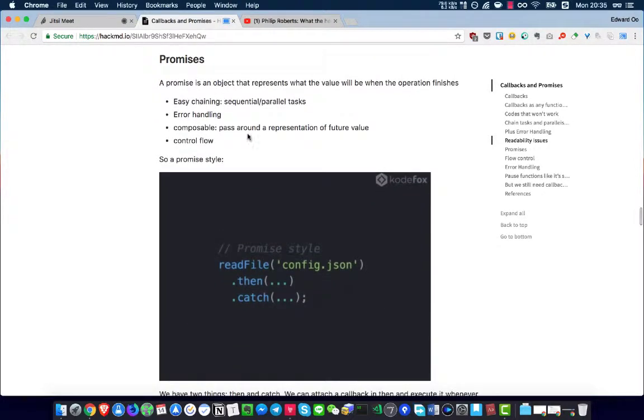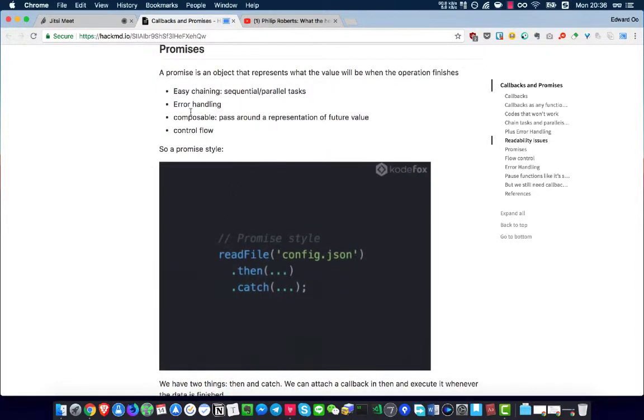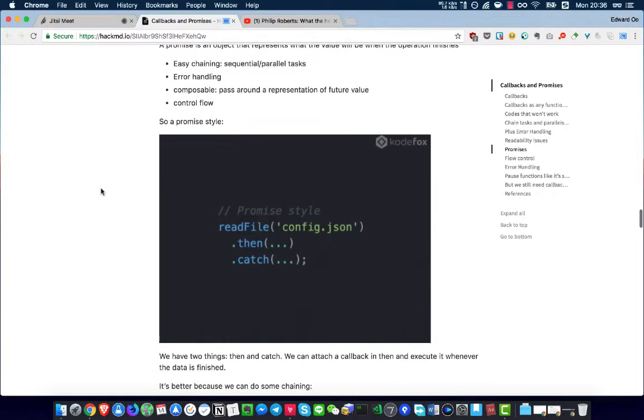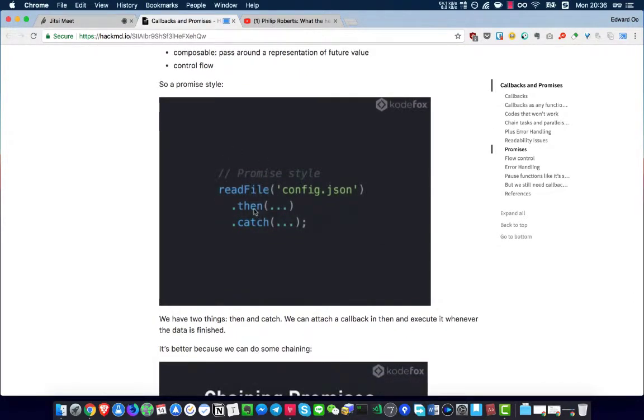Promises are like this: an object that represents a value that will be returned in the future when the operation finishes. It promises you that it will give something back, either fail or success. It has some features: it's easy to chain, has better error handling, and it's easier for us to compose in this fashion. Promises always have .then and catch.